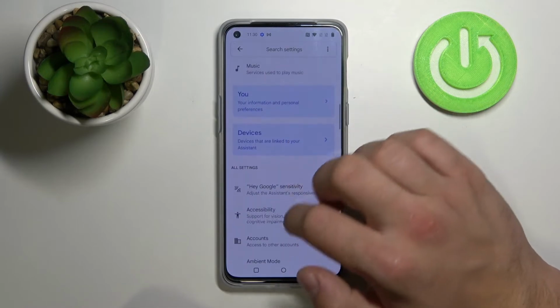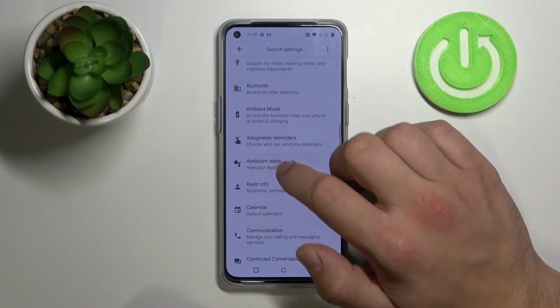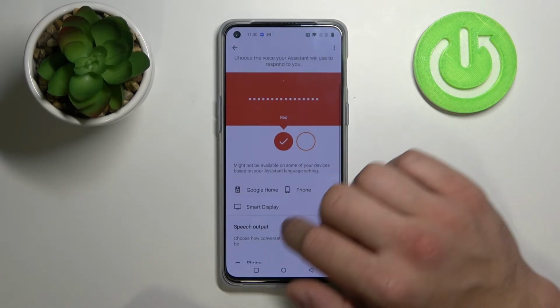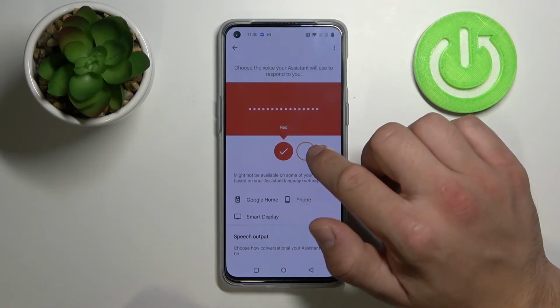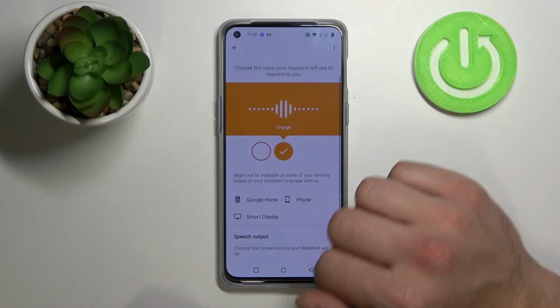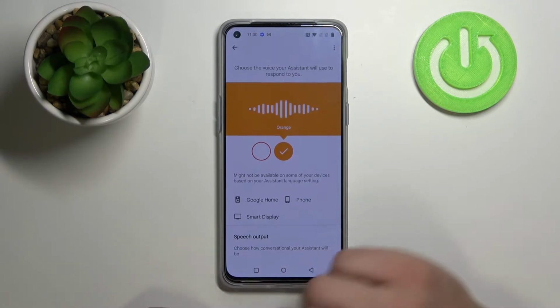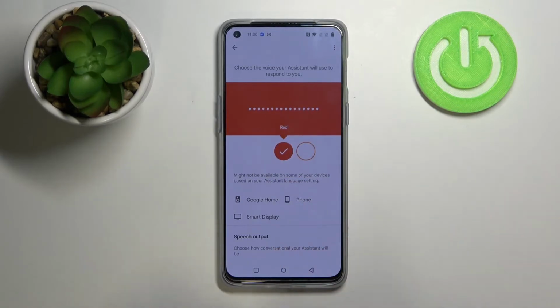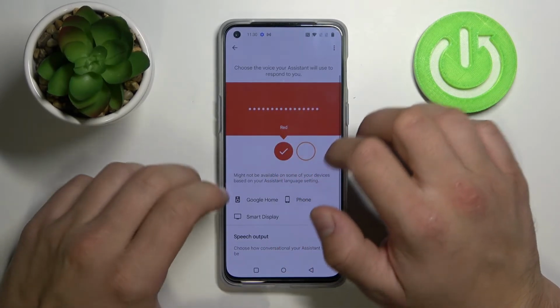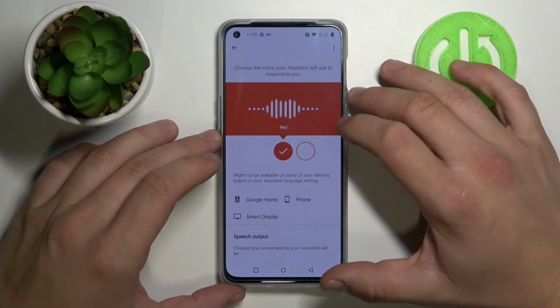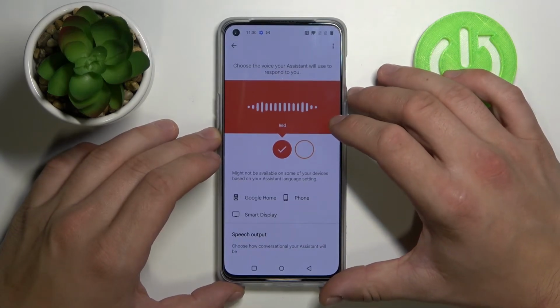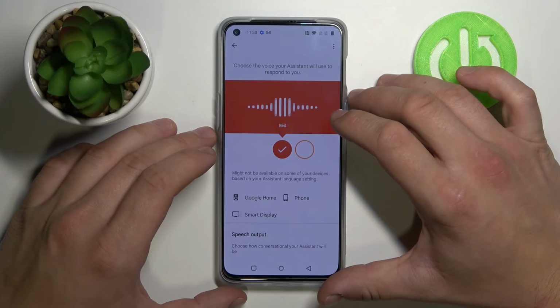Scroll down a little bit and tap on Assistant Voice. Select voice from those available here. Here are the voices you can pick for your Google Assistant. If you like this voice and want me to keep using it, just stop here.